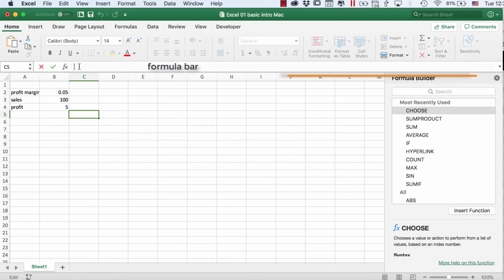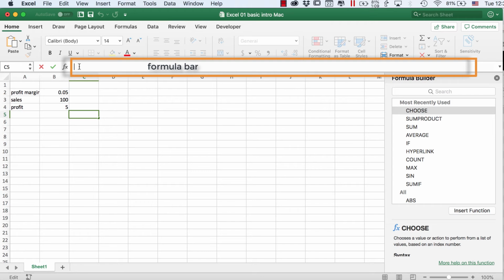This region is a pretty important part of the screen. It will mimic any formula that you're entering into a cell, and it will be helpful when you create complex formulas that need debugging.